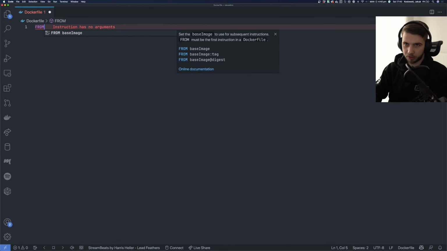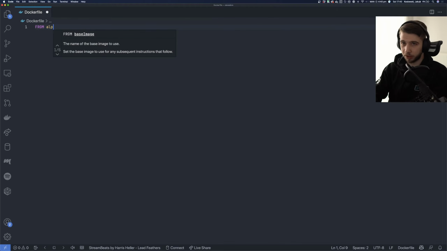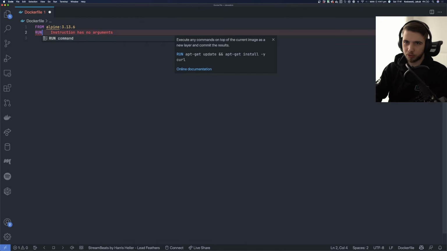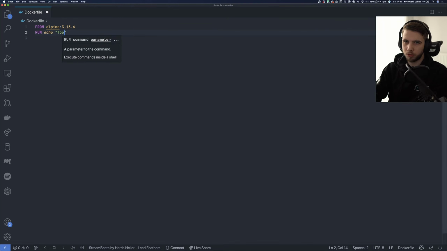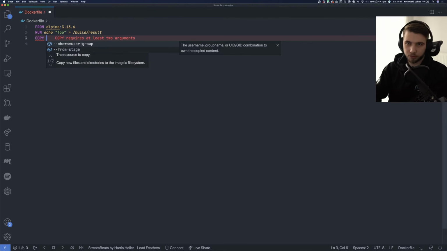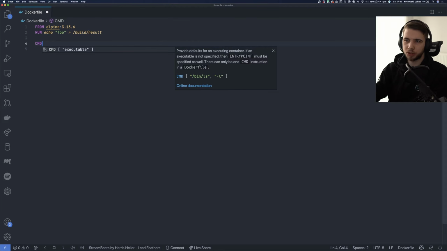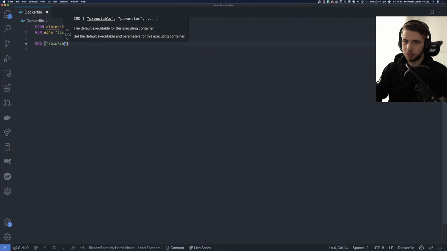Every Dockerfile starts with a FROM, and you have a base image. So let's say you have Alpine. Optionally, you can specify the version, like this is a tag, or you can probably put a hash of the image that you want to start from. Then you can put a couple of commands like RUN, I don't know, echo foo into a file like build result, and then you can copy files from the current directory or a different image. I'm not going to do that. I'm just going to do this. And then you can specify the command that will run when you actually start a container. So maybe sh.